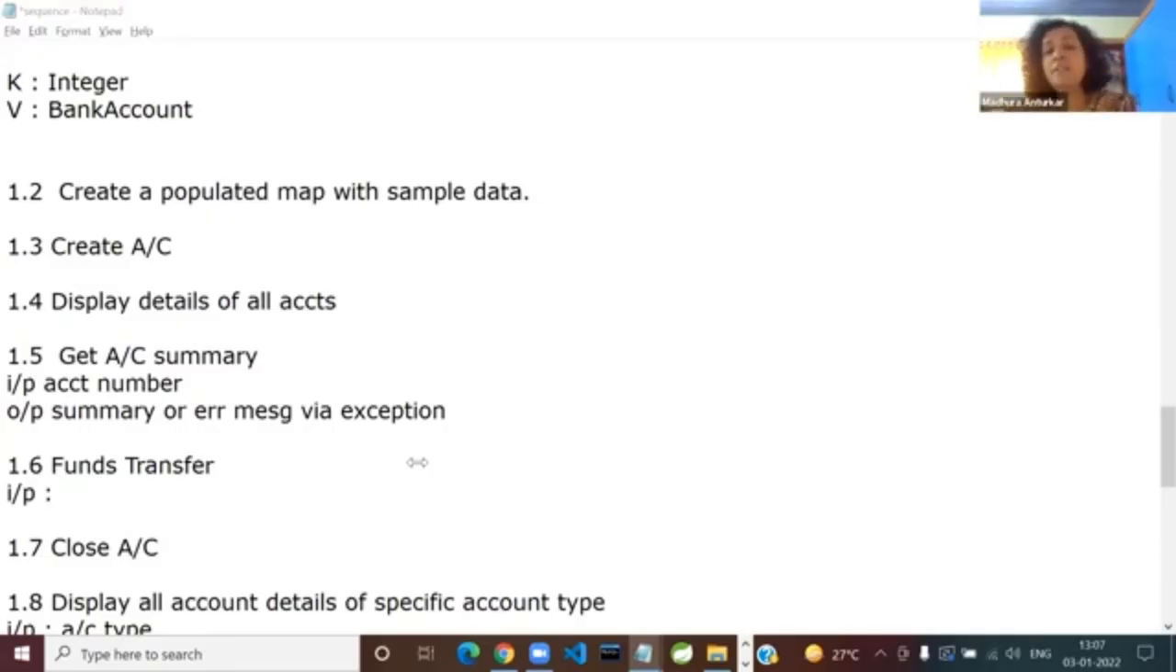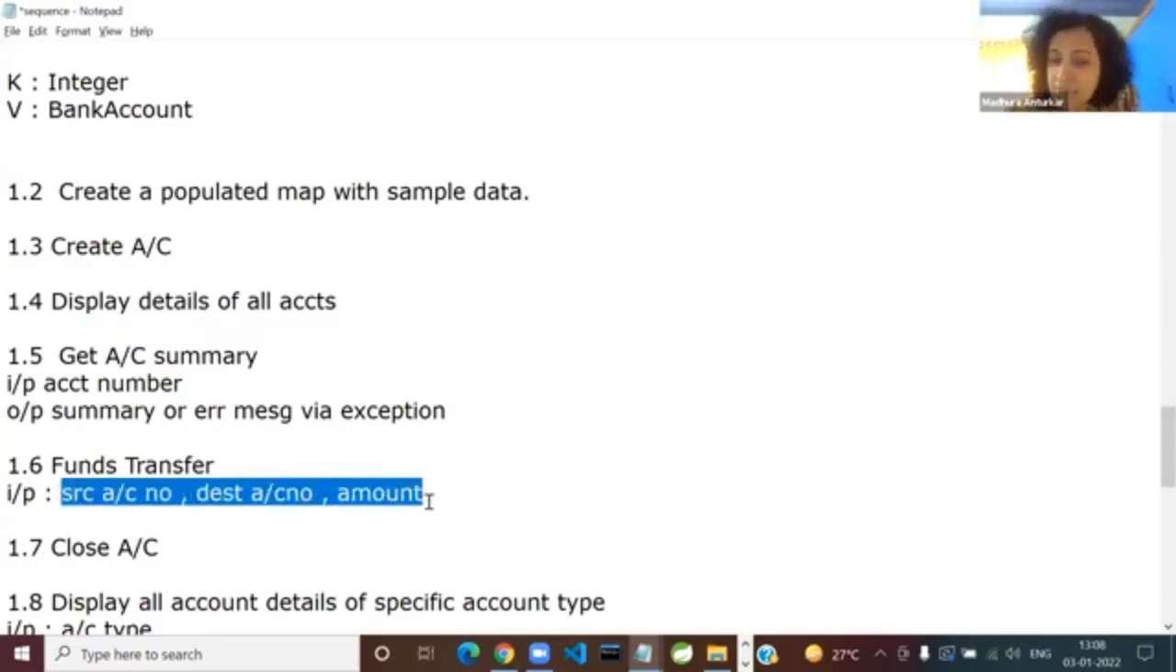You just want to transfer the funds. So how many, you guys, no, wrong answer. Tell me, all are this. Three arguments you'll require. Yes. So which three? Yes, you will require the source account number. You will require the destination account number and the amount. Is everyone clear?